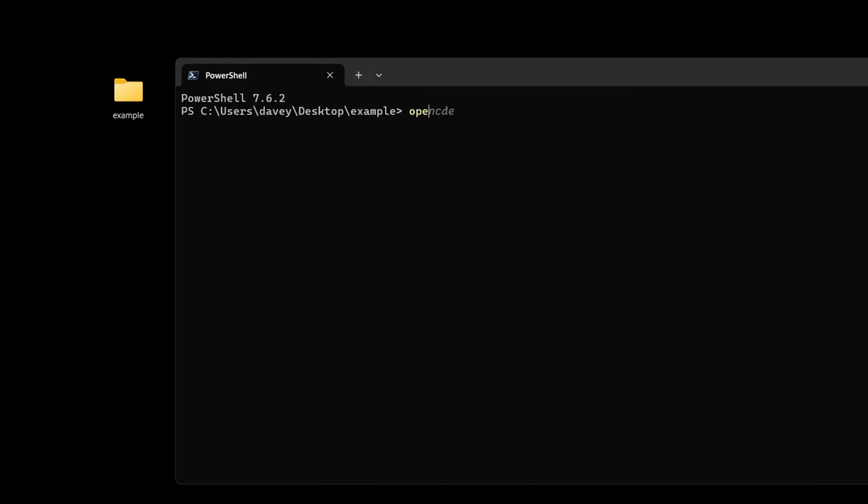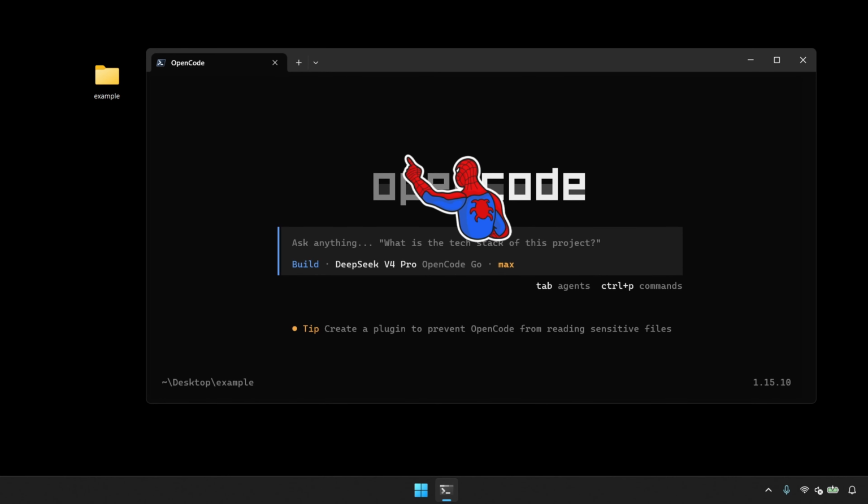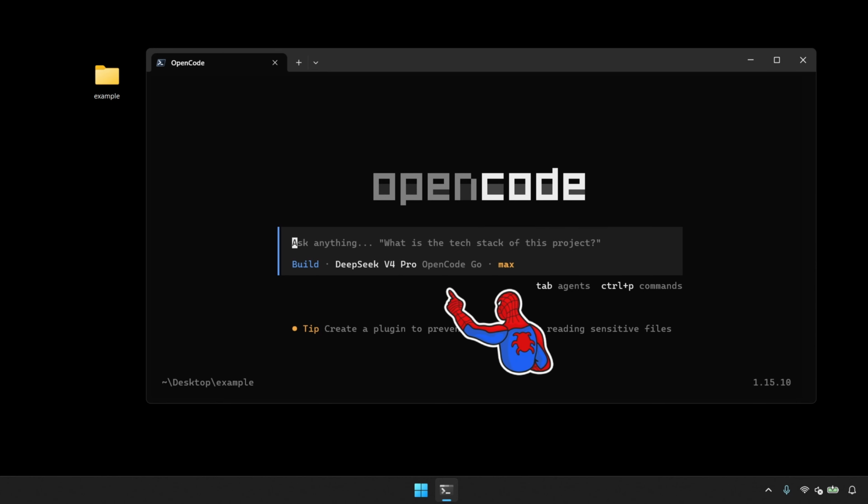Then you just type OpenCode, then press Enter and it will automatically open OpenCode for the folder. From here, you can start using OpenCode Terminal.